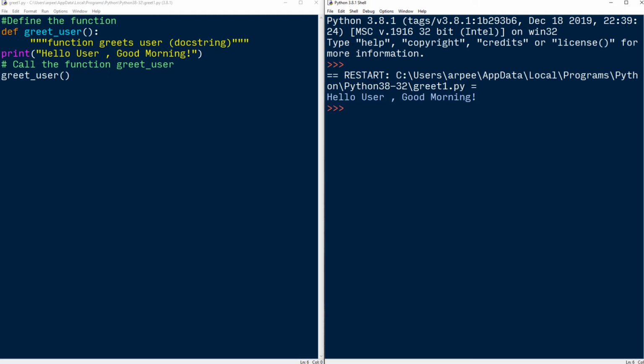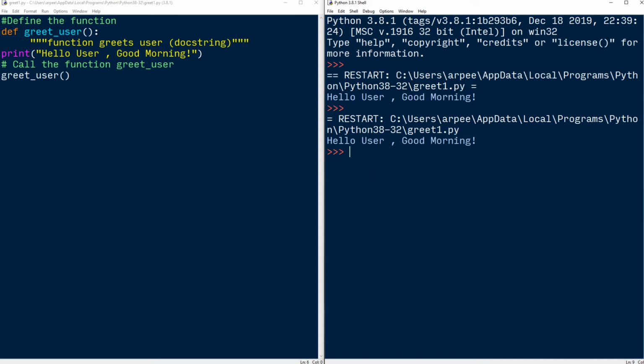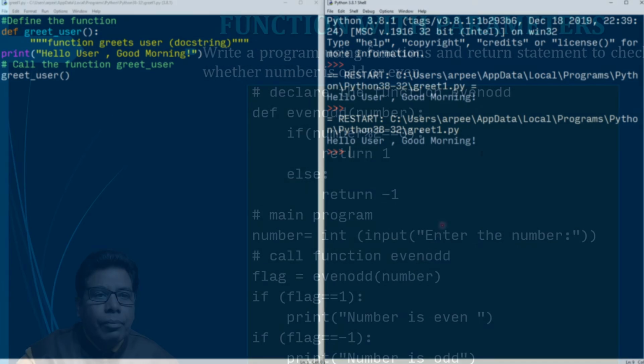So we can run the program from here also. Just go to the Run menu and Run Module. So you can see this is the output, "Hello user, good morning." So it will greet the user.